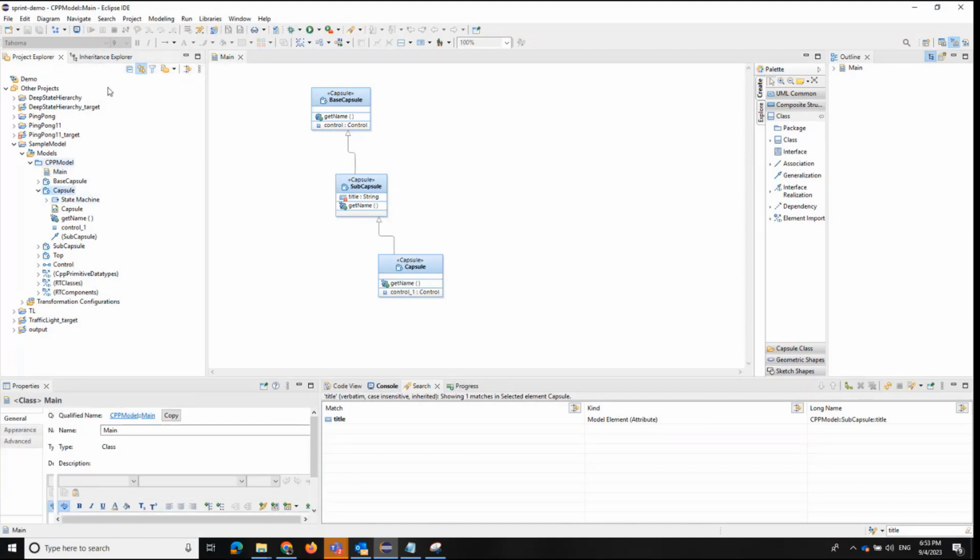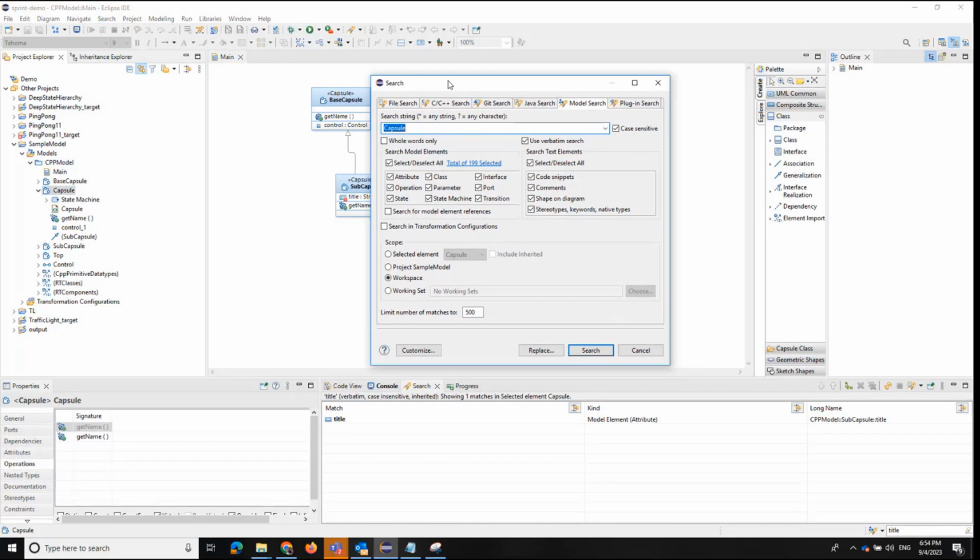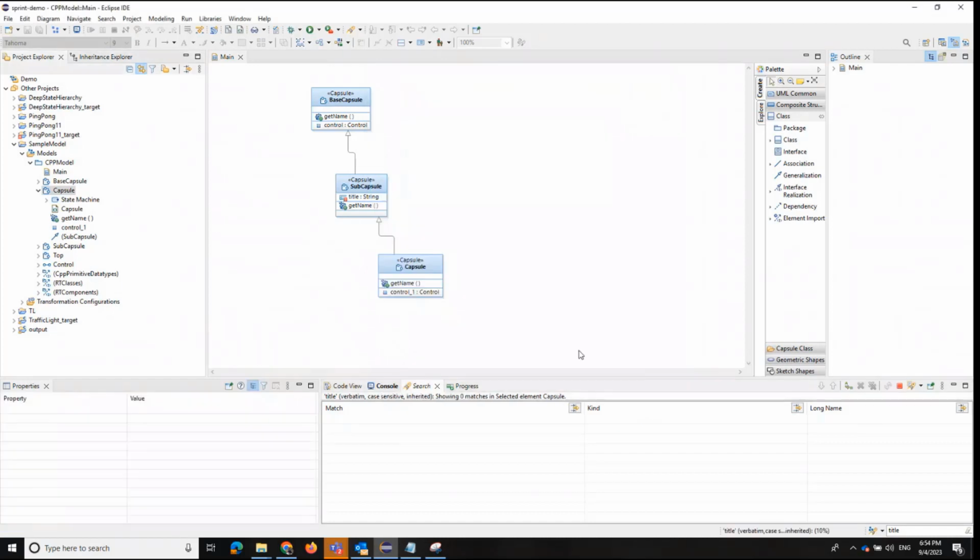A similar thing is also possible with this model search dialog, where you can enable this selected element and include inherited option, and search for title. This will also list the same. Working on this, we improved a few more things here.